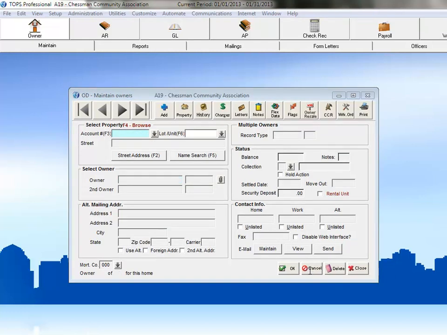If you already know the account number or lot unit that you are searching for, then you can also just enter that information into the appropriate field and press the Tab key. This will bring up that owner's information for you without having to search the records.